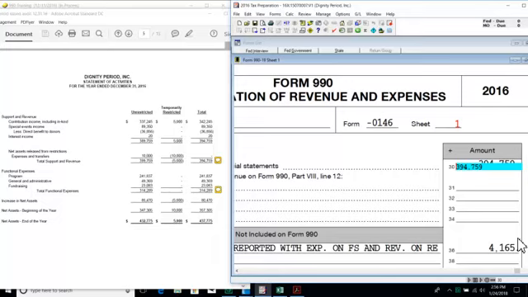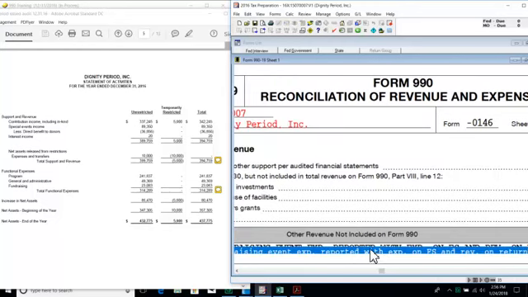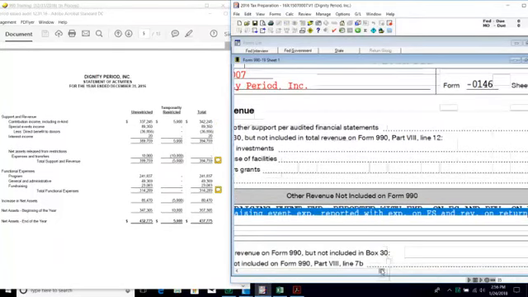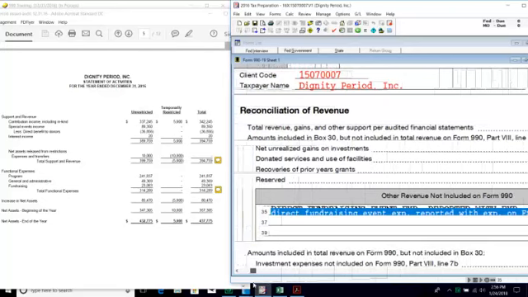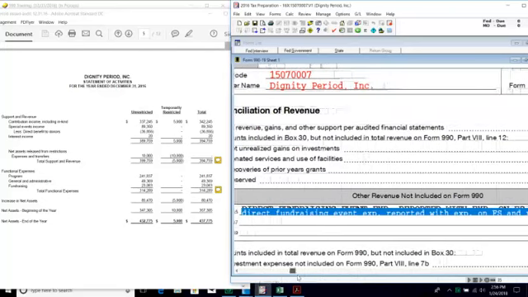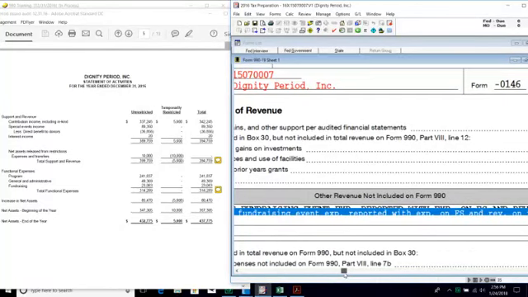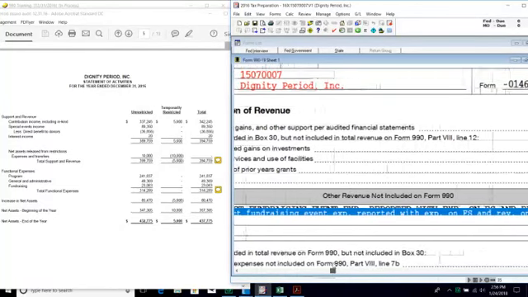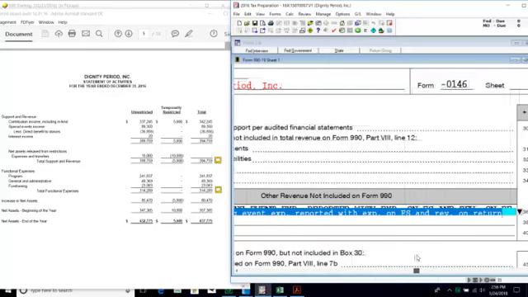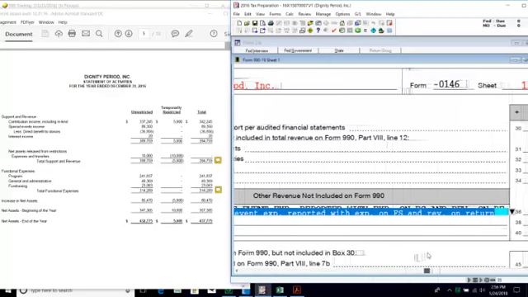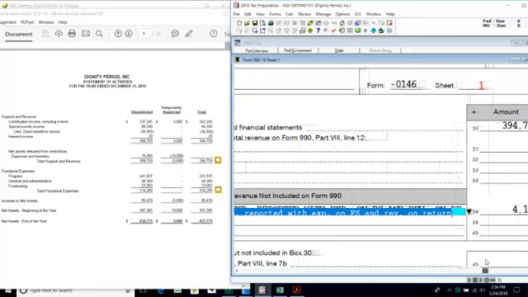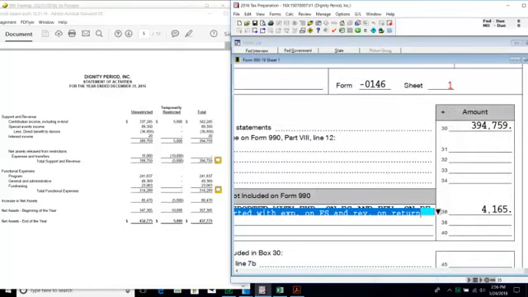Anything that is grouped differently for book than it is for tax is going to go on this line. For instance, the fundraising event expenses are reported as expenses on the financial statements, but they're reported net of revenue on the return. So that is our difference right here. You will not see that on the financial statements. You will see that on the functional expense allocation.